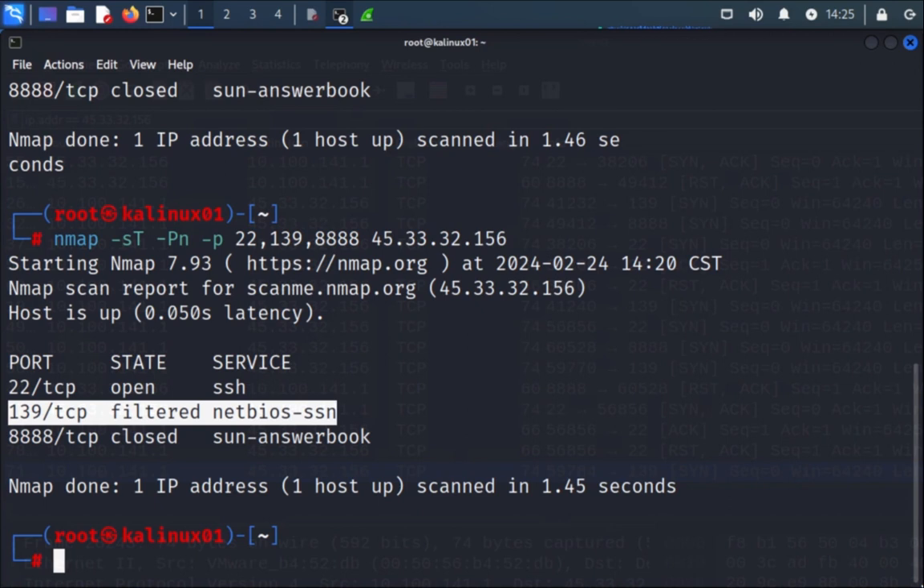Now let us see the difference between UDP and TCP scans in Nmap. But with this, I would like to stop. We'll talk more about this TCP connection.